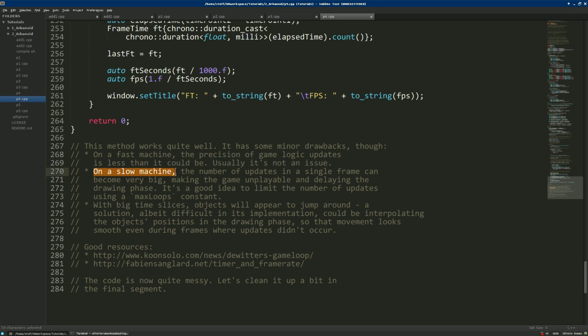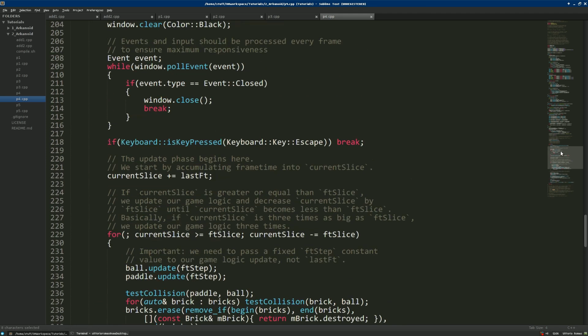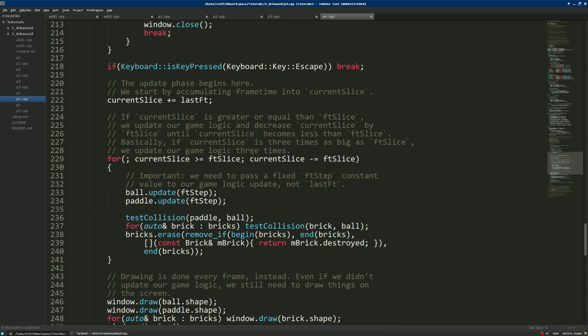On a very slow machine, the number of updates in a single frame can become very big, making the game almost unplayable and delaying the drawing phase. So it's a good idea to limit the number of updates by using a max loops constant. So basically here we could just say if current slice is greater than ft slice and the number of loops is less than max loops, we update. Otherwise we will update the next frame.